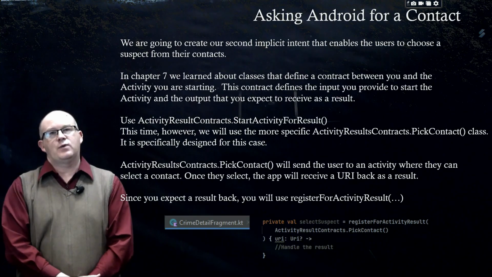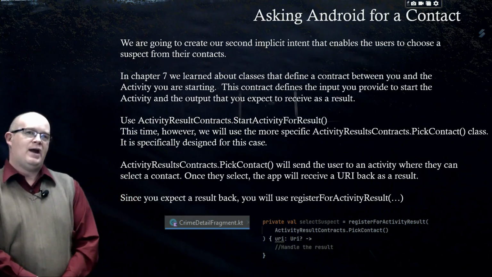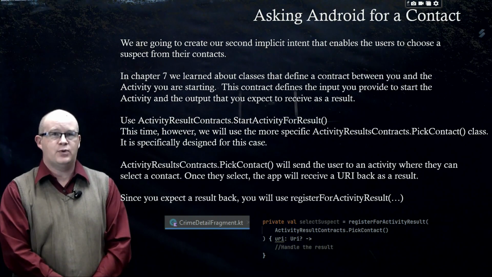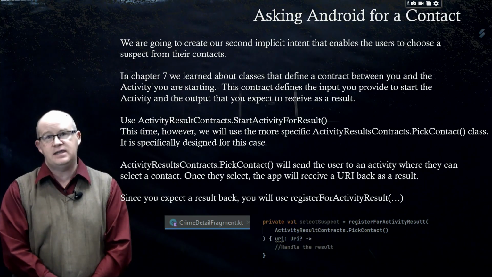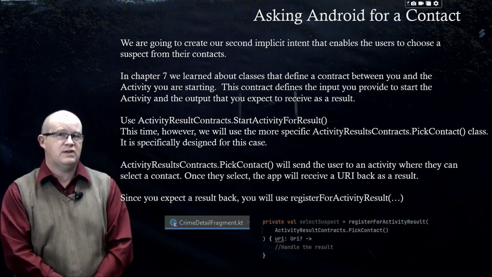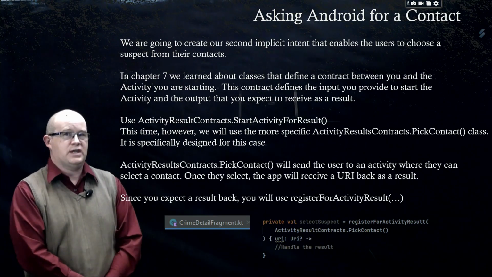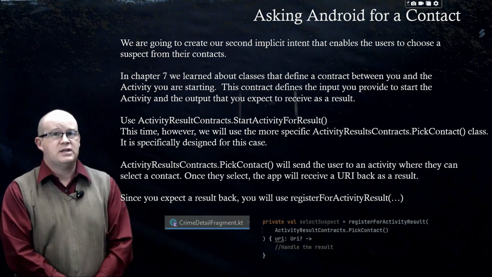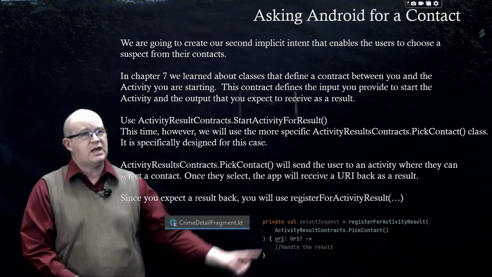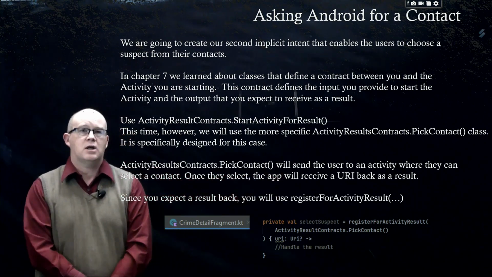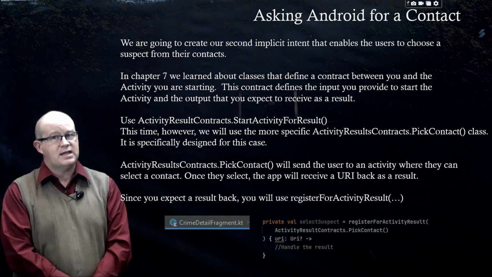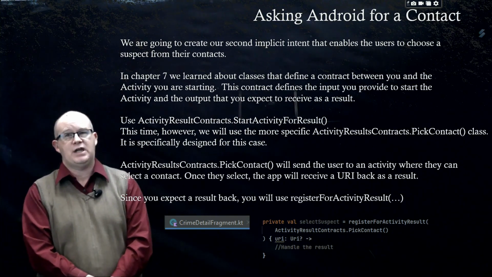In chapter 7, we learned about classes that define a contract between you and the activity you're starting. The contract defines the input you provide at the start of the activity and the output that you expect to receive back as a result. We used ActivityResultContracts.StartActivityForResult. This time, however, we're going to use something more specific, ActivityResultContracts.PickContact. It's specifically designed for what we are going to do in this video.